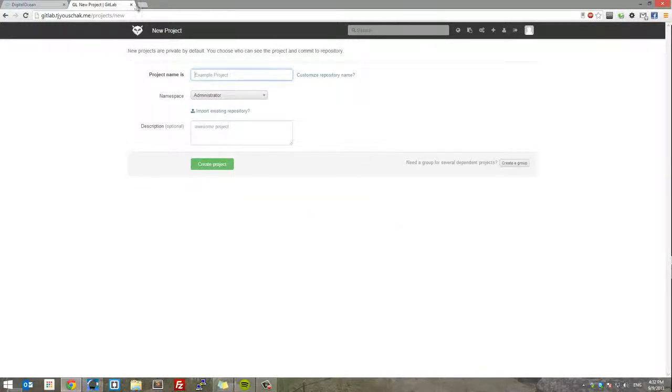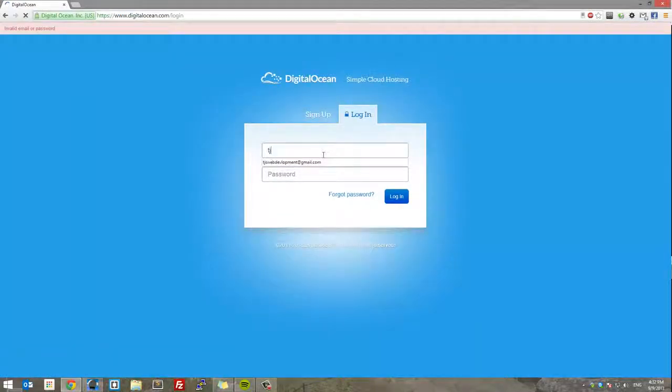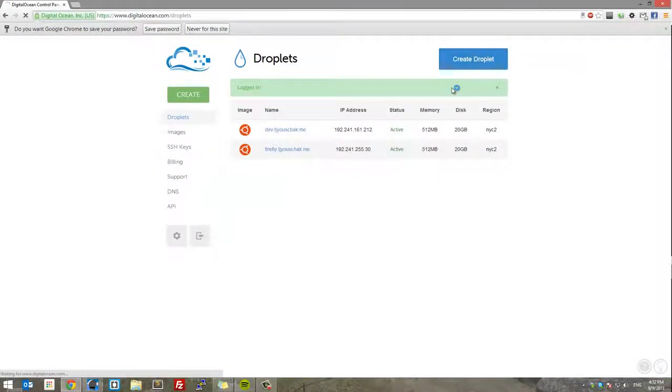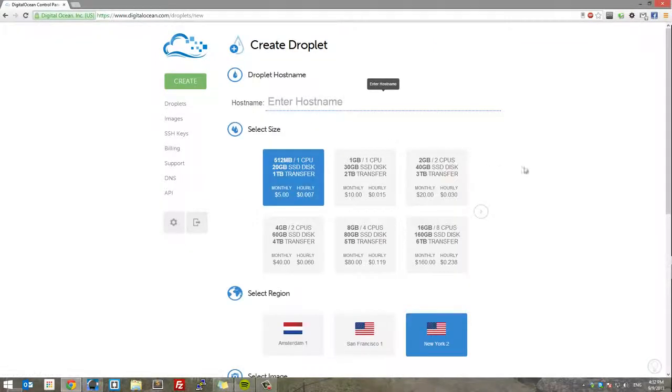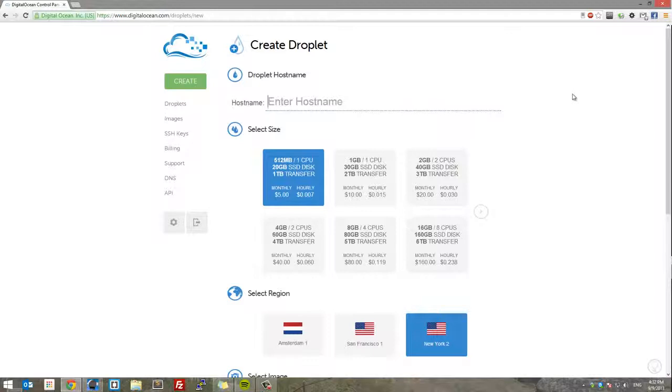So in order to get started, we're going to go ahead and go to DigitalOcean and log into our little portal. I'll log in and create a new droplet. I will be using Ubuntu in this case. I'm just going to use the 512. You don't need anything better.